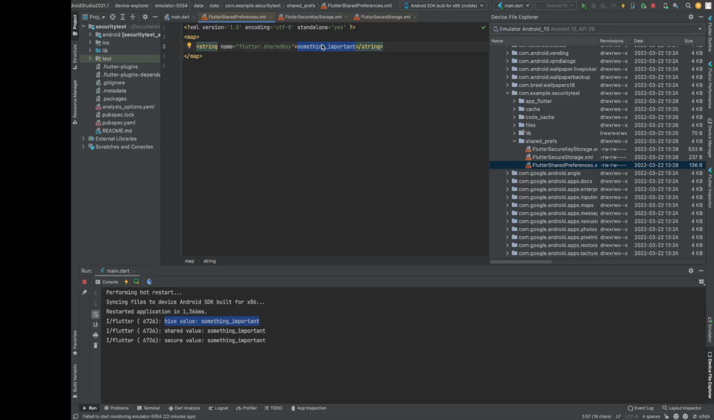So personally, I suggest you use Flutter Secure Storage to store any valuable information in your app. And that's it. Thanks for watching.